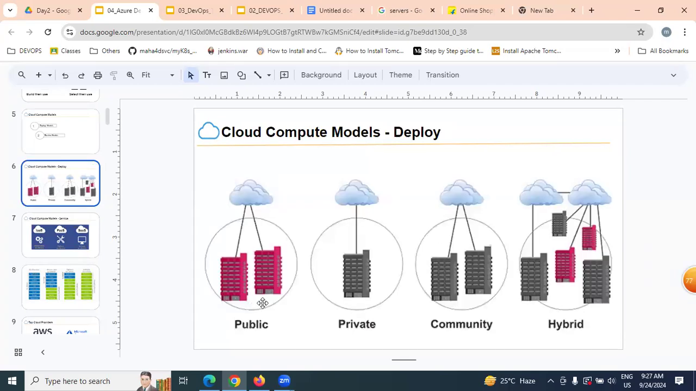Deployment models are four types: public, private, community, and hybrid. Deploying your website on a public place, on the same server, where we can place multiple websites, is nothing but public. Tomorrow I start a financial business, and for that I want to place a website on a dedicated server, which cannot be shared by anyone.